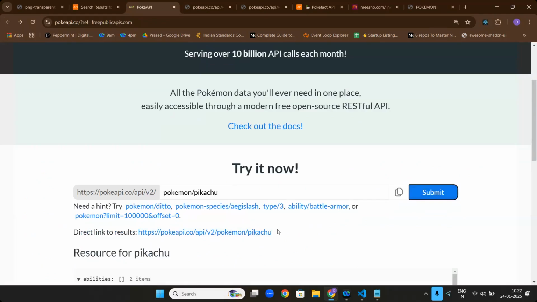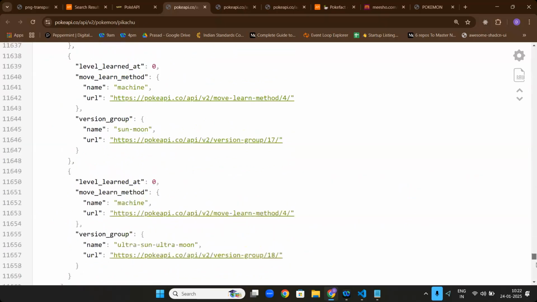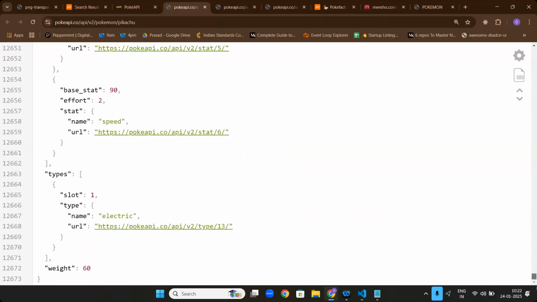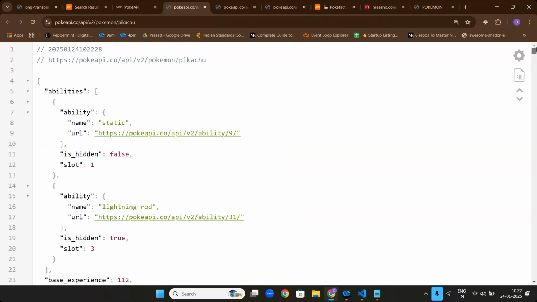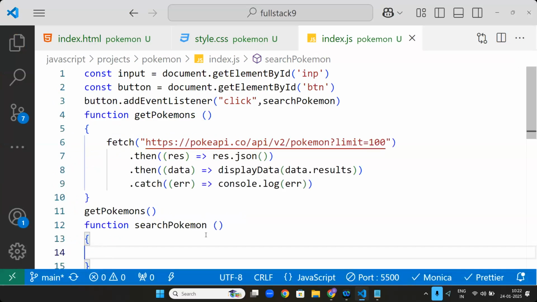So I will go here, Pikachu, enter. So Pikachu's details are coming. So many. See how much they are giving for Pikachu. 12,673 lines are there. This much data they are giving. I won't use it all. I will use a maximum of Pikachu's pick. That's it. Okay, so copy this data. I know this link. Go here. I will do the same program.